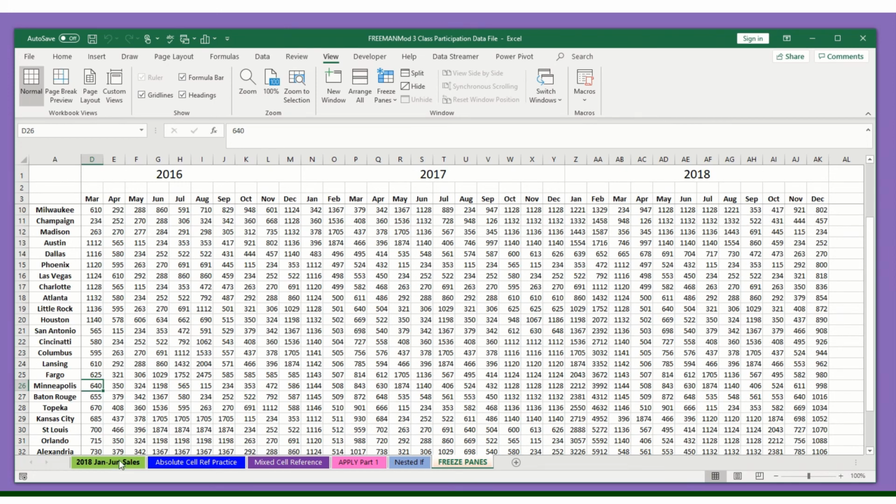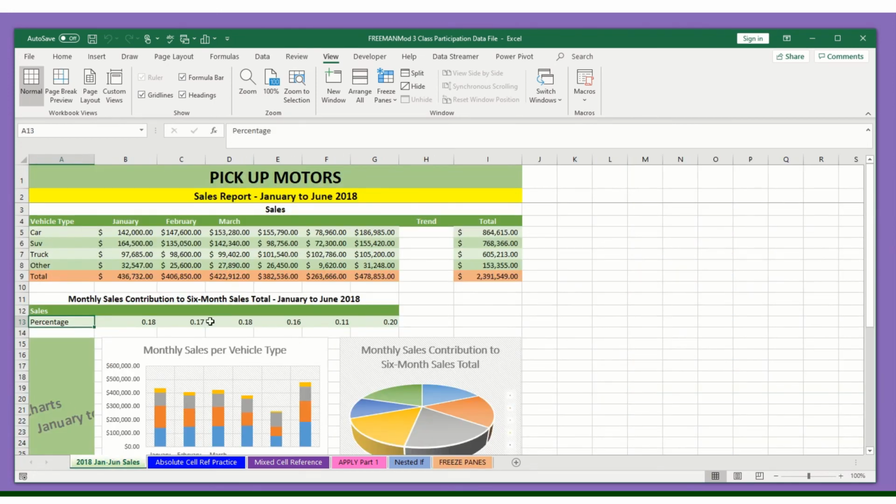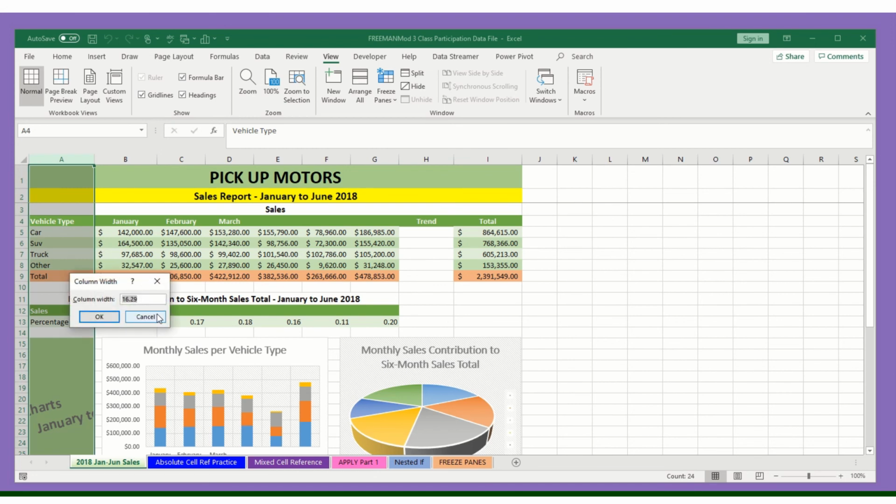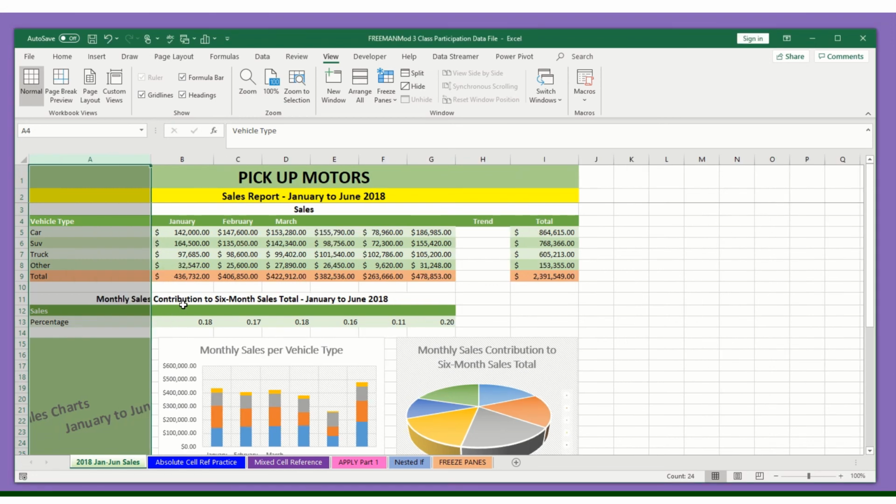All right, so back to our 2018 January through June sales. We're going to change the width of column A to 31. So I'm going to click on the A, right click on it, column width, and type 31. We're going to select the range B4 to D4 to fill in E, F, and G.